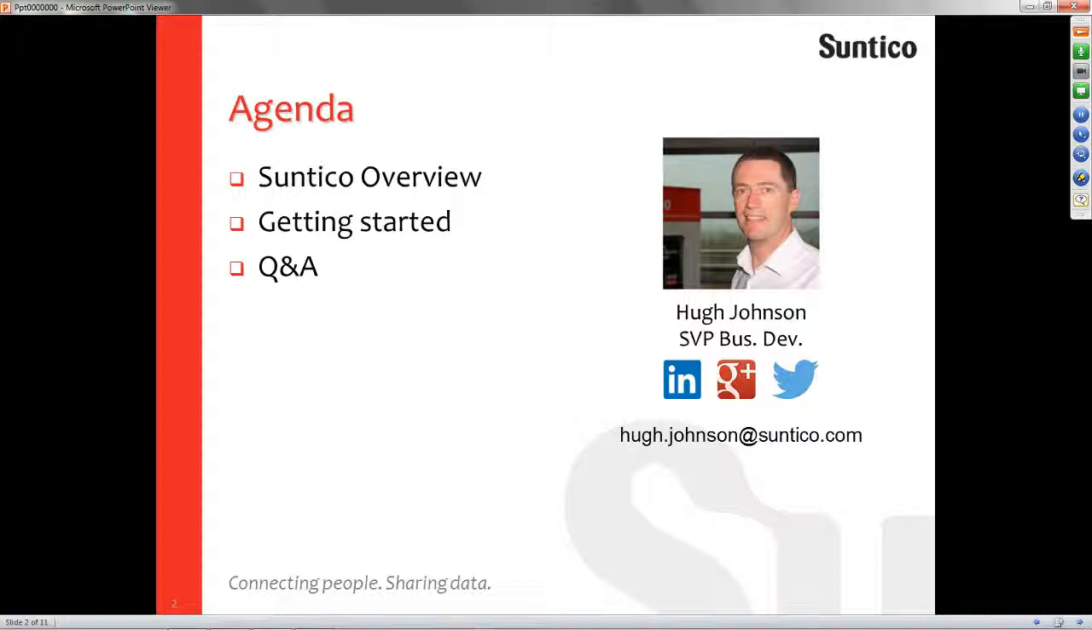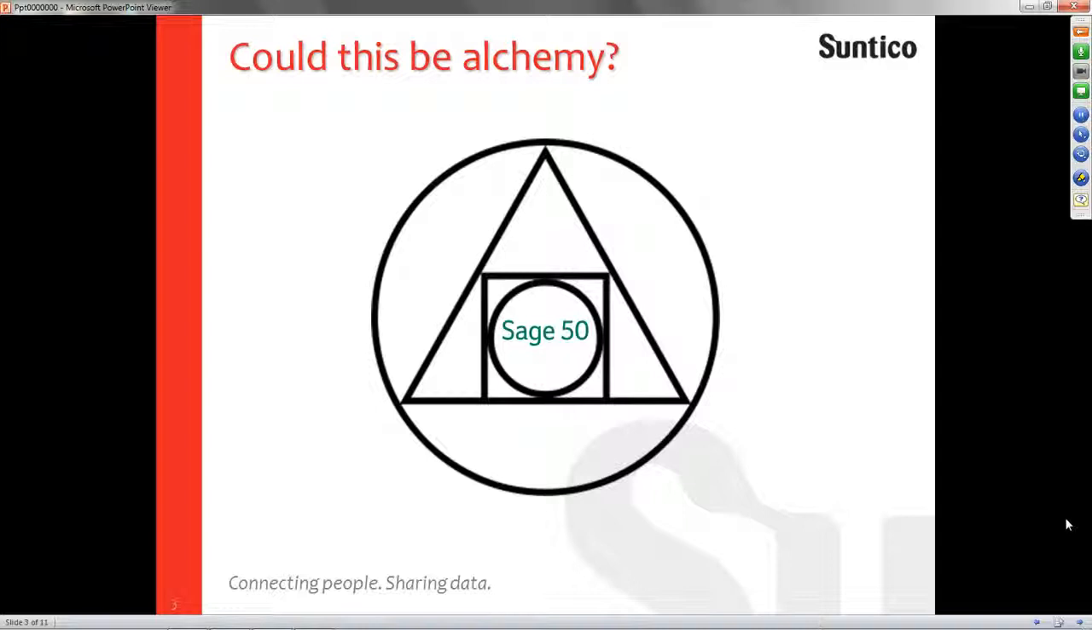So, without further ado, we'll get on with the rest of the presentation. If I had to summarize on one slide what Suntico does, Suntico is an online business-to-business account management solution that turns the base data of your Sage 50 accounting system into powerful, precious information that can be used across the organization. In particular, it can be accessed and used by people that may not ordinarily have access to Sage 50 directly.